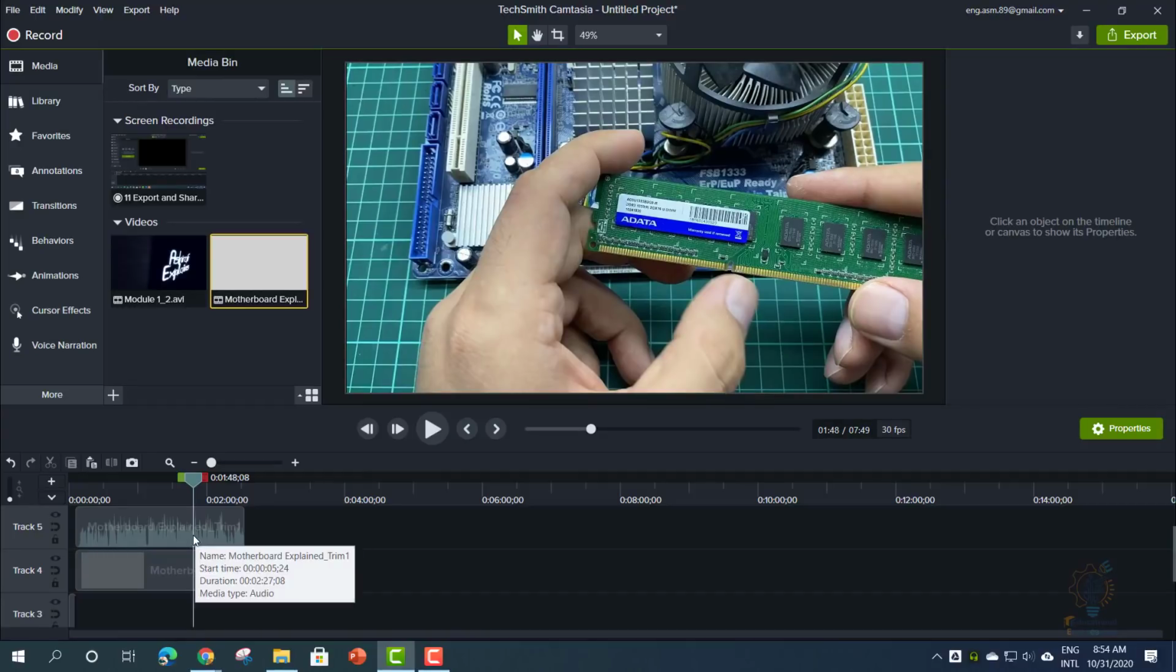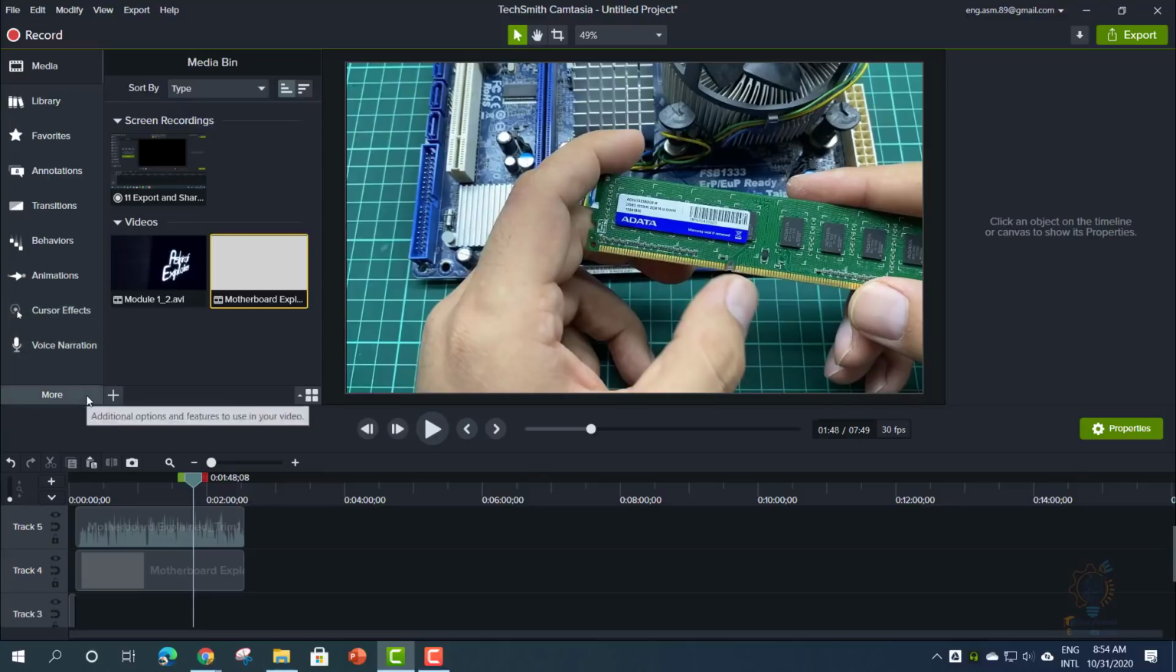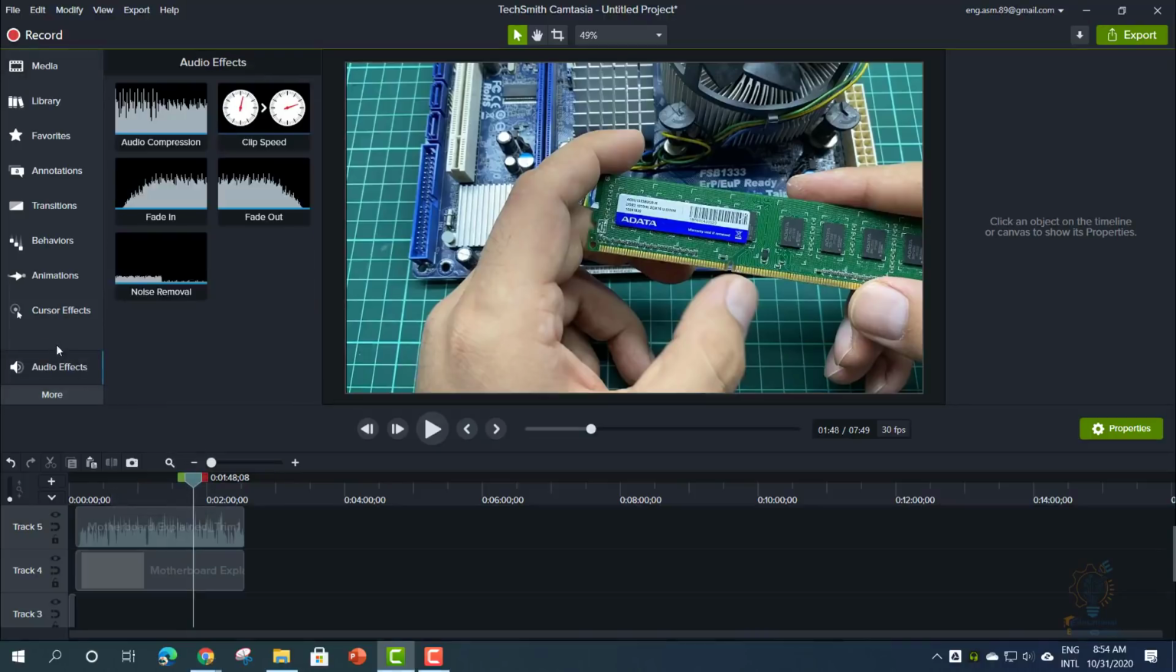Now, let's finish up with the audio effects. Camtasia's audio effects are a quick way to add audio points, create fade effects, and make other common changes to audio clips. You can choose the audio effects by simply clicking more, select audio effects, and you have them here. Now, choose the audio effects tab and drag an effect to a video or an audio clip.